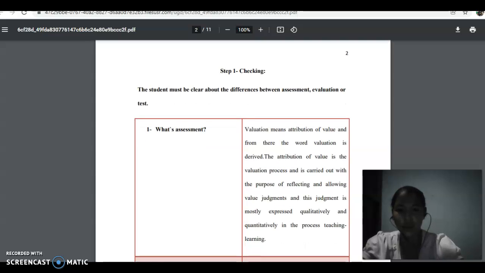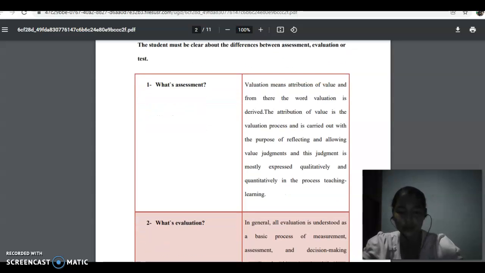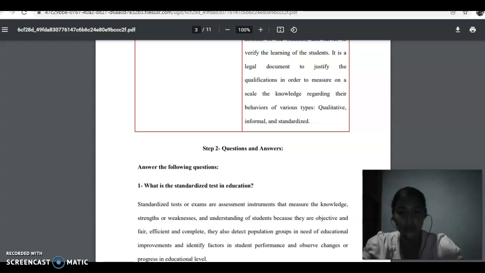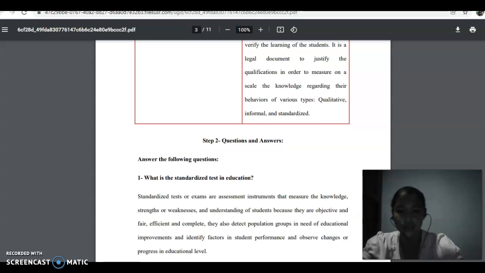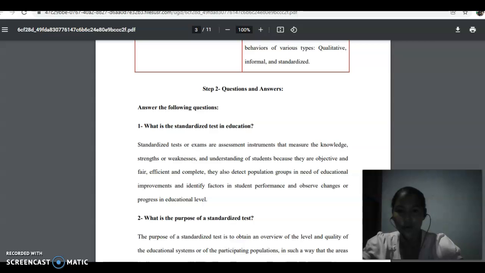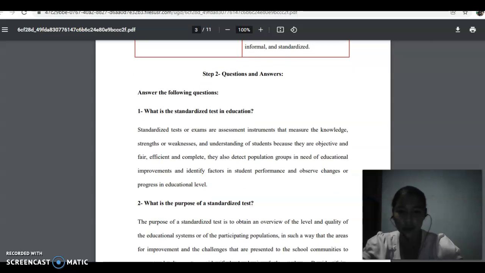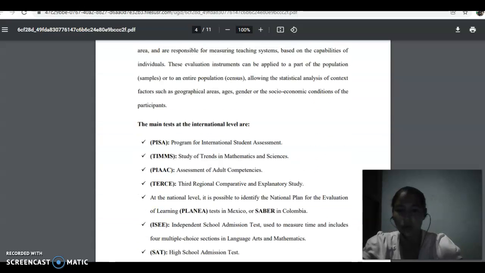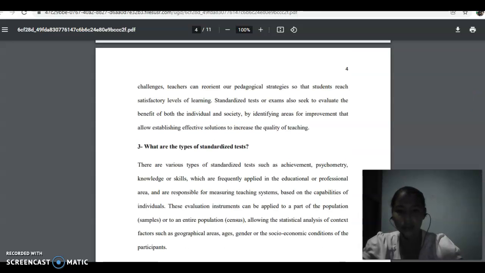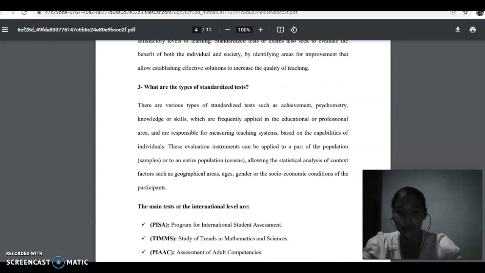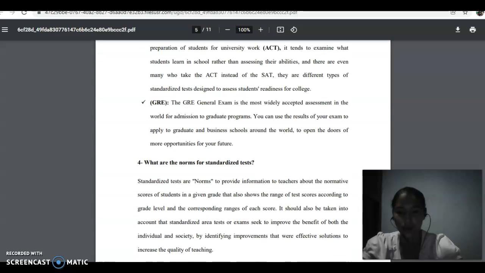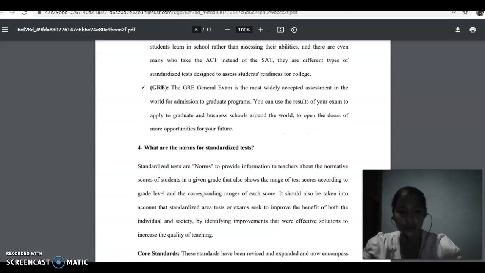Step 1. Checking. The student must be clear about the difference between assessment, evaluation, or test. Step 2. Question and answer. Answer the following questions. What is the standardized test in education? What is the purpose of the standardized test? What are the types of standardized tests? The main tests at the international level are. What are the norms for standardized tests?